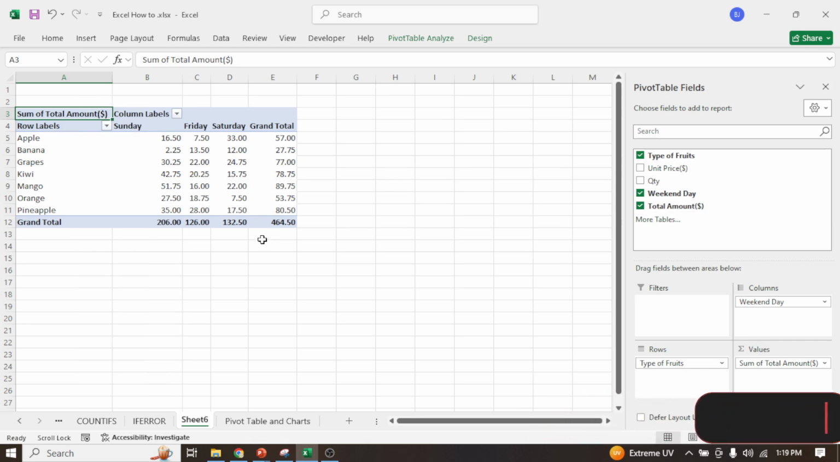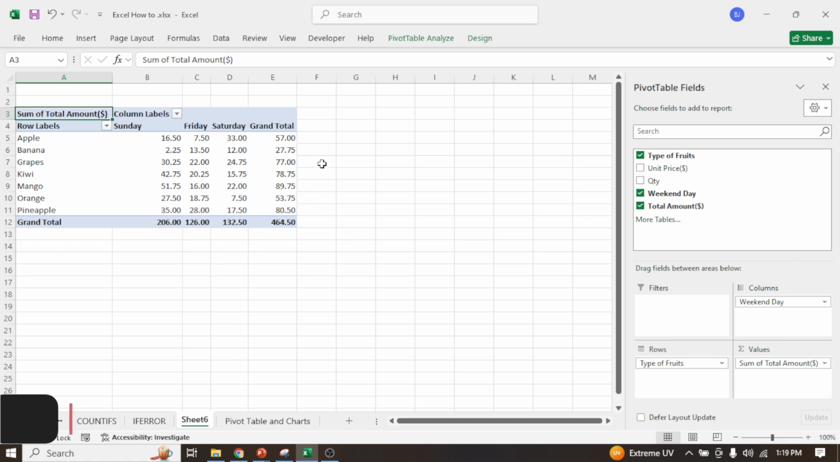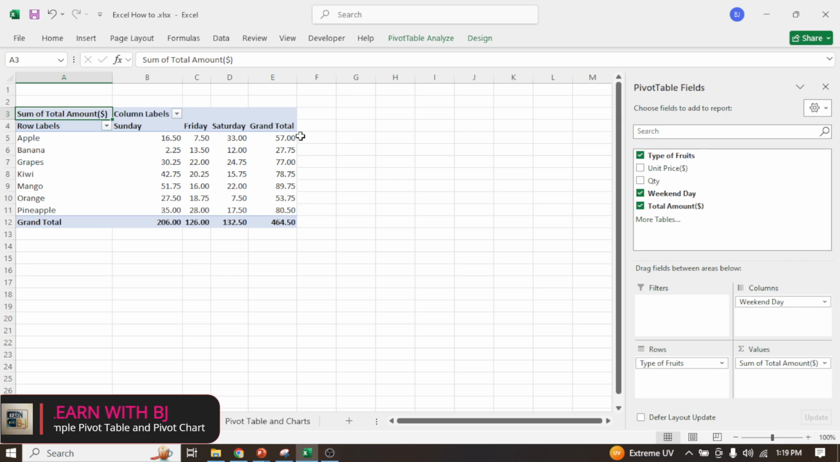So that's how to create a simple pivot table. So this is just a very simple pivot table. When you don't want to see the grand total, there's a way you can do away with this. But first, let's try to create a pivot chart.